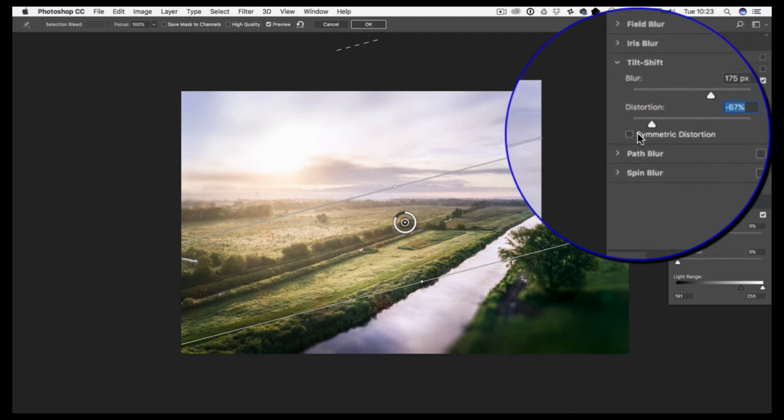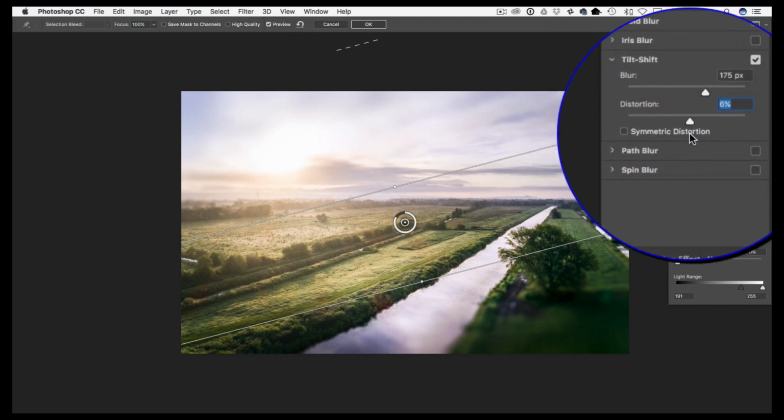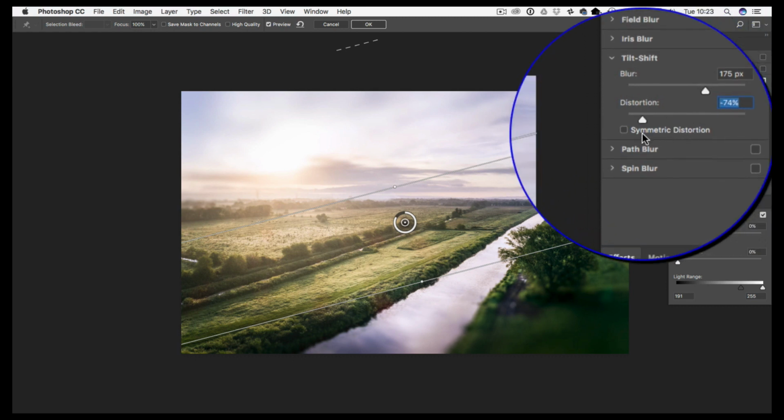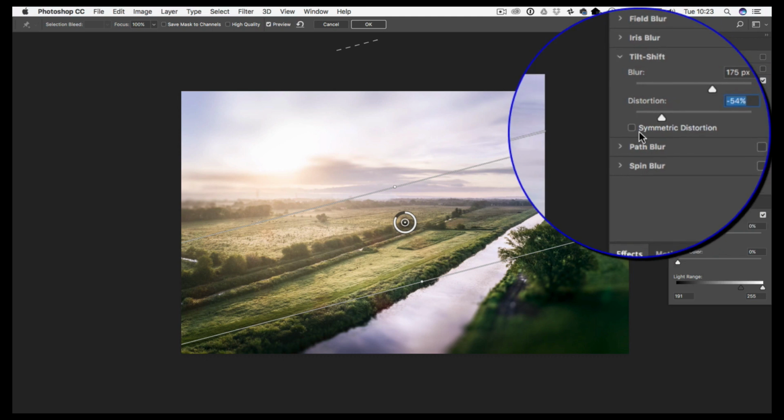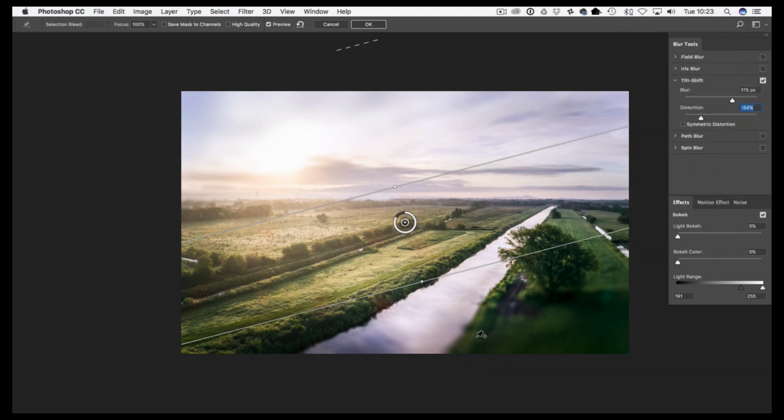So you can see that blurring is changing, and you can alter that to your taste. Somewhere around there looks pretty good. If you tick this box, it will do the same kind of distortion to the top half of the image. By default, it only applies it to the bottom half. Don't know why, but it does. And it's not going to make a lot of difference to this image because there's obviously not a lot of detail at the top there.